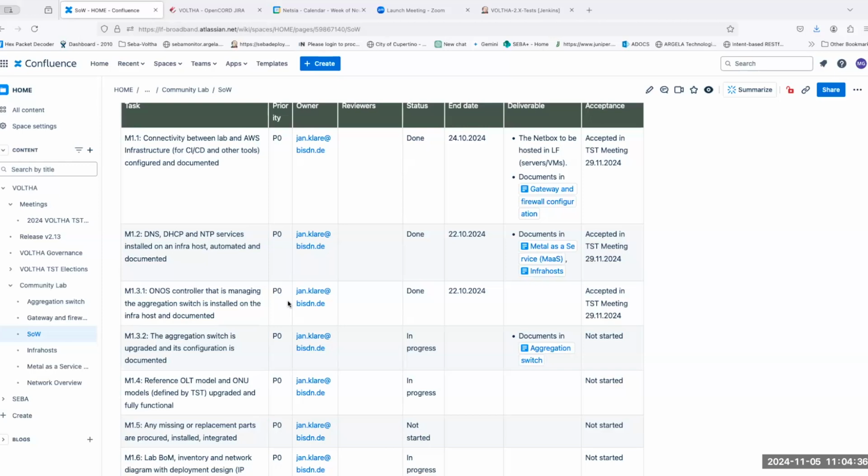Any update on the image for the Radisys OLT? Because we were waiting for that. Yeah, I sent a mail to Jan. Jan is not there in the call today. Okay. No, he's out on vacation this week. Okay, I'll forward you the mail.